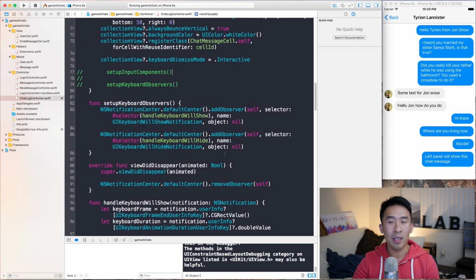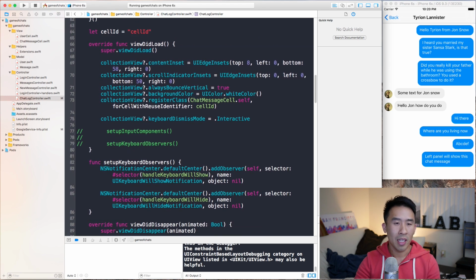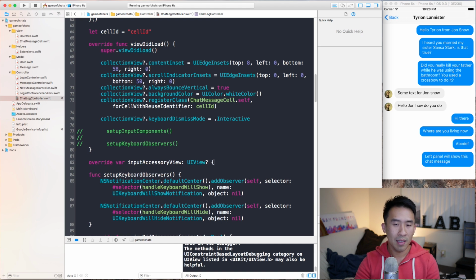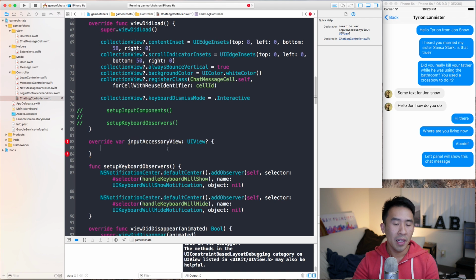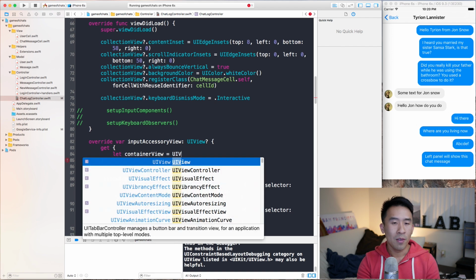And here's how the input accessory works. Let's just go inside of the controller and implement this inputAccessoryView. And because this is a property on UIViewController, you override this by specifying a get like this. And inside this getter, you have to actually return a UIView type. I'm going to create this container view by UIView like so.